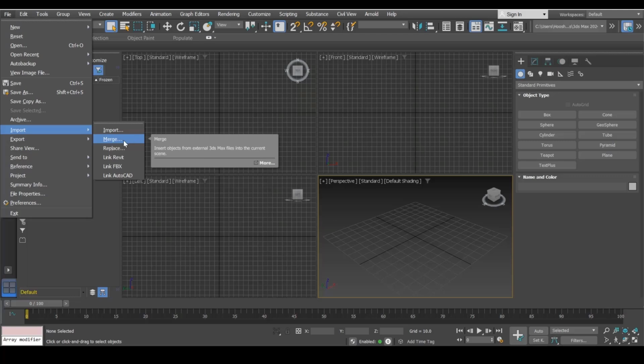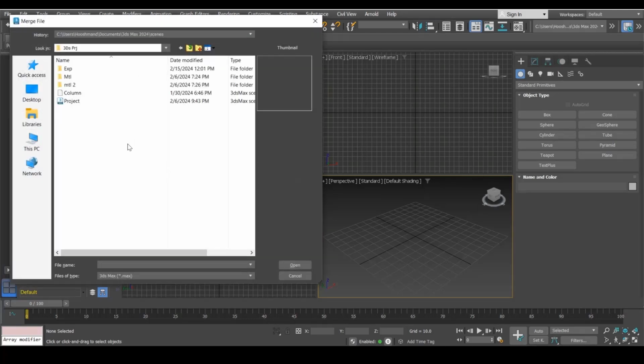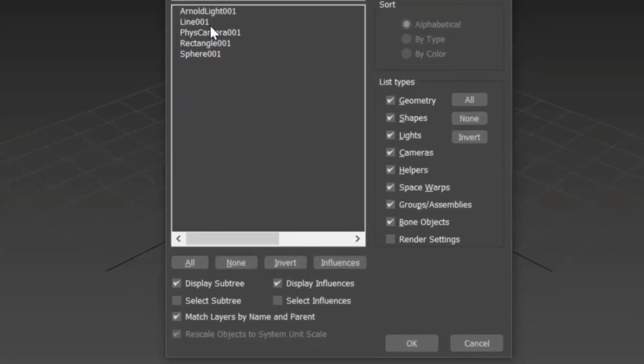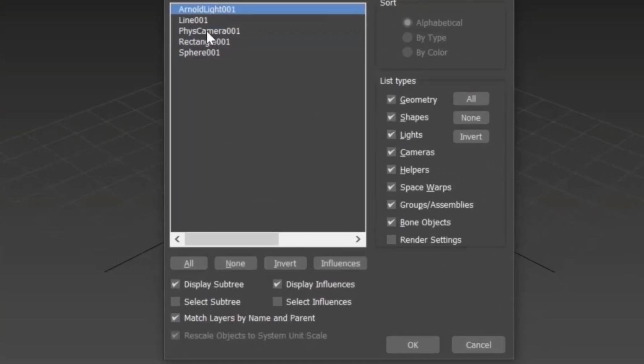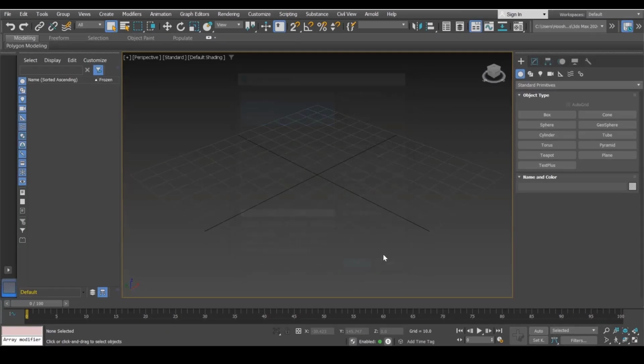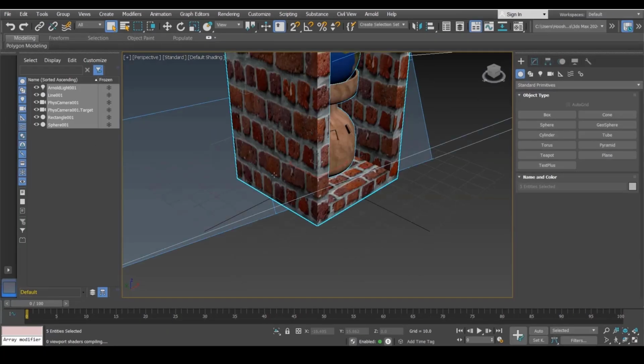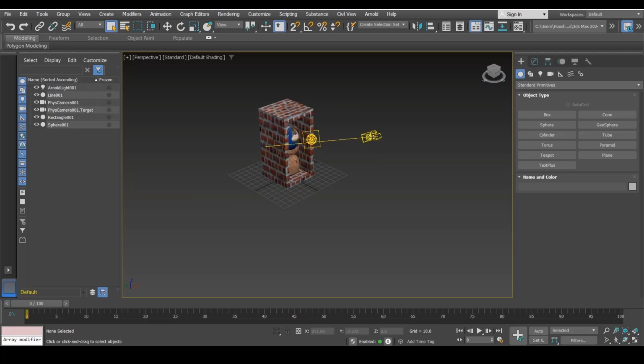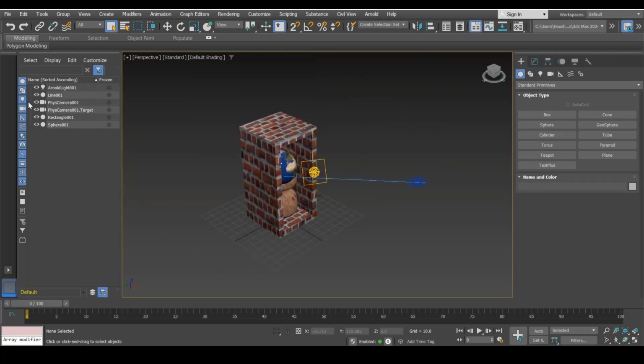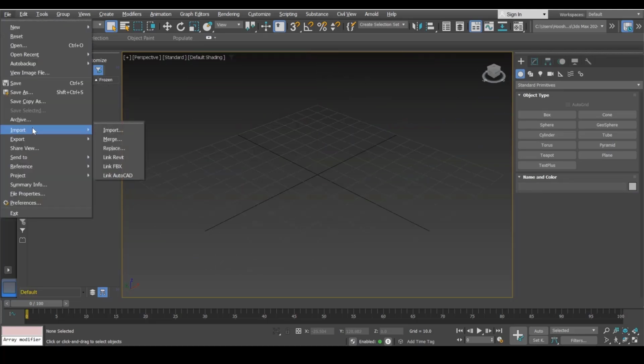If we click on merge and choose a 3ds Max file, we see this window. Here we have a list of all available objects in that project, which is full of nonsense names because I didn't choose good names for objects. So please take the naming process very seriously. In this case, we click on all and OK to import all the objects. And the other option is import. If you want to import FBX, OBJ, or any other type, you need to use import.